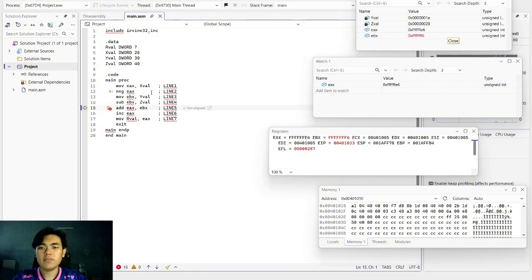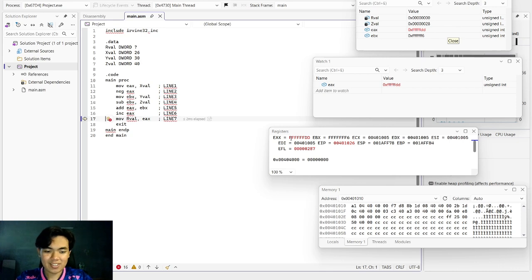And then add eax, ebx, so add negative 26 and negative 10, so it becomes negative 36. And then increment eax. So eax now is negative 36. Increment is like plus 1, so it becomes negative 35. And then the last line is move rval equal to ax. So rval value is now negative 35. So here's FFFFFFDD in hexadecimal. Okay, so that's all for question 2.